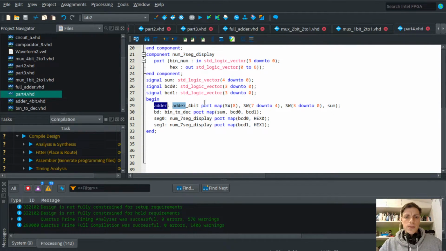So first we take input from switches with carry in and output it to sum. The sum will be transferred as input to binary to decimal that will split it into 2 numbers that are from 0 to 9, and we will show these numbers on the hexadecimal 7 segment displays.